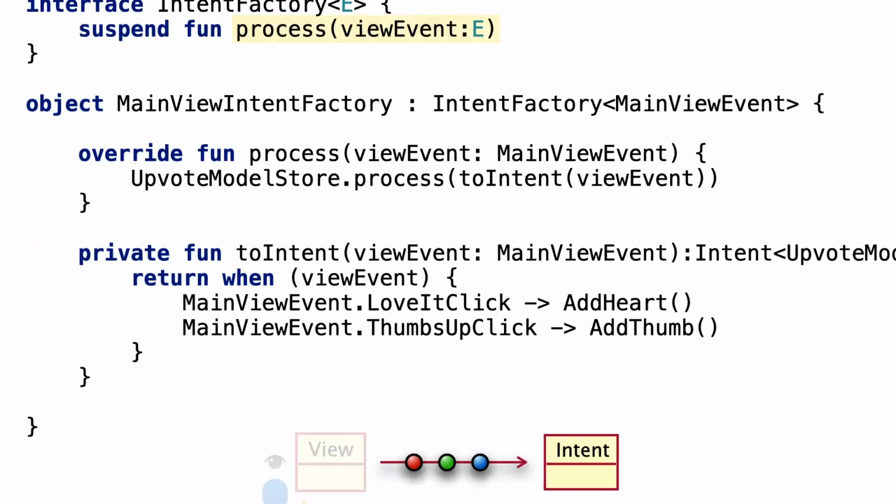Okay, given all of this, this is what our intent factory itself looks like. To formalize things a bit, we created the intent factory interface at the top. That interface only has one function called the process function. It's what the view event observables are being subscribed to. The process function is going to get invoked whenever a new view event is emitted. So we turn that into the appropriate intent. We map the view event into an intent, and we send that over to something called the upvote model store.